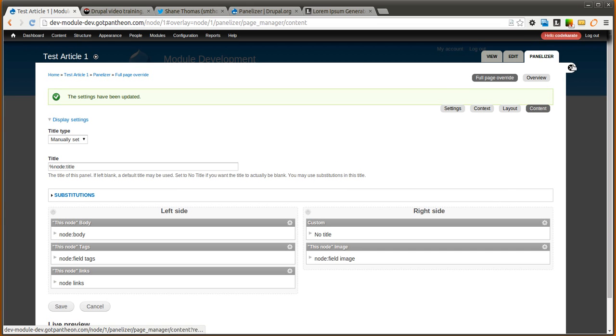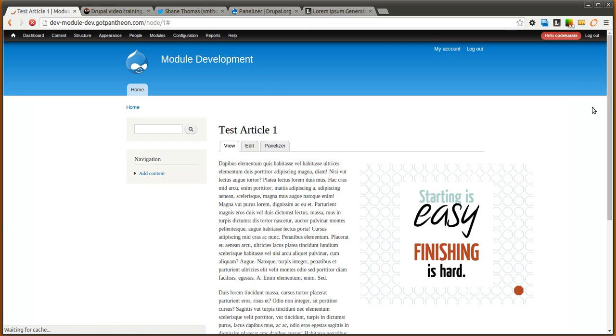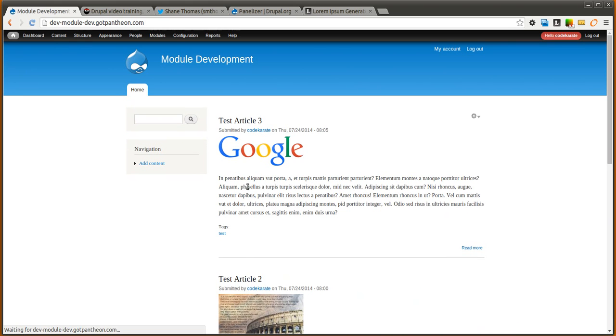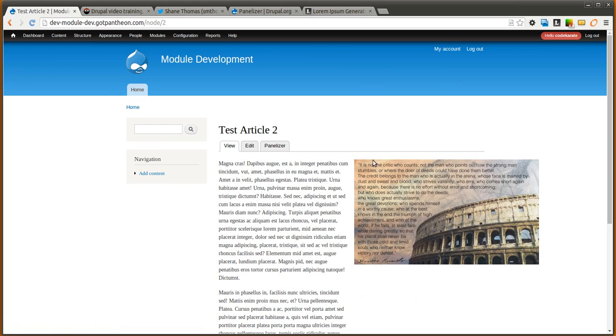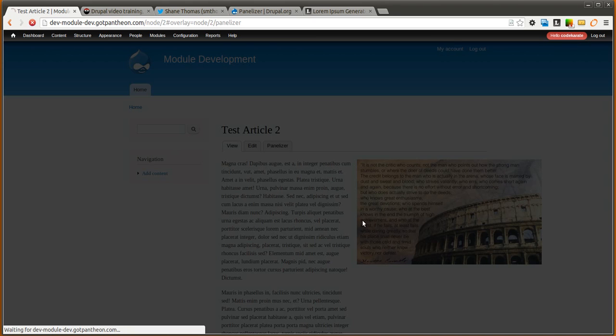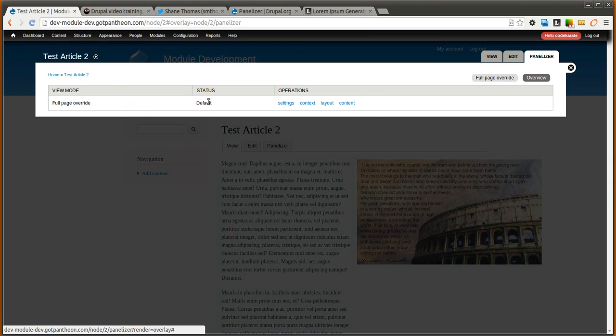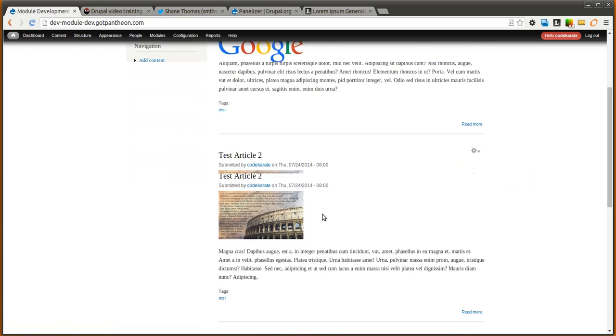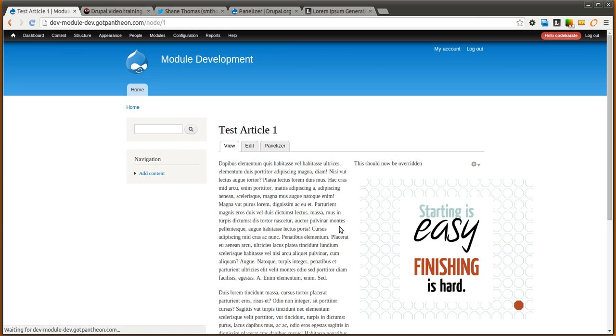Now if we close out of here, notice in the breadcrumb it's home, test article 1, panelizer, full page override. We're only doing this for test article 1. So once we close out of here, you'll see I got this text here that I just added in. It's only on test article 1, because if I come back to test article 2, that is not showing up. If I click in Panelizer, you'll see that this still shows as default on test article 2 and any other article on the site, because I didn't actually change it for any article but test article 1.